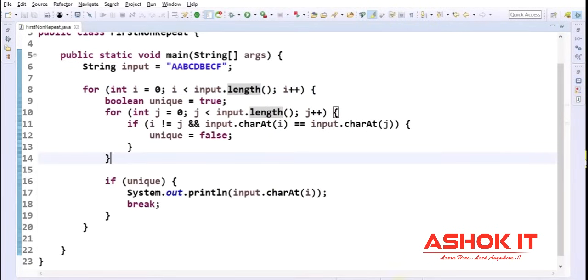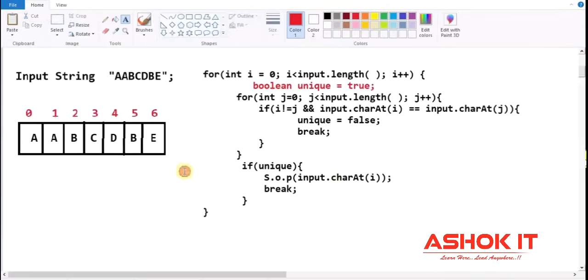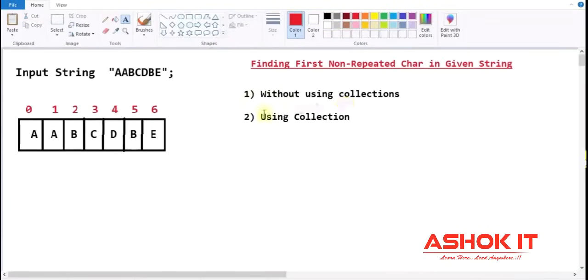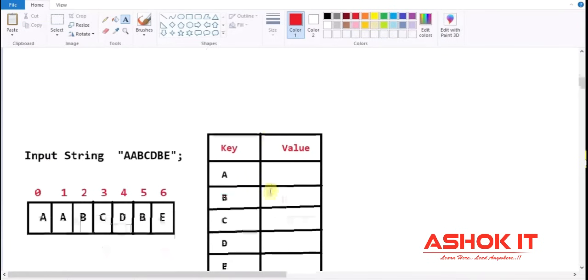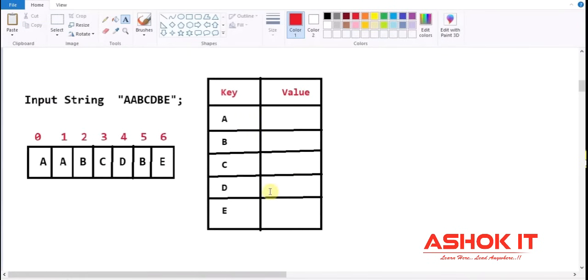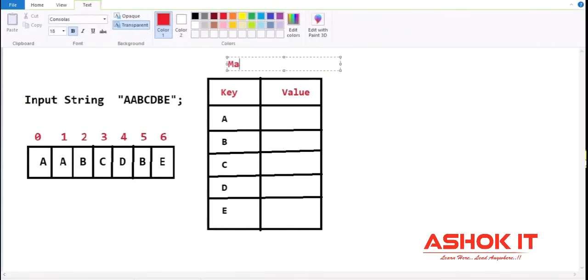So with this we understood approach 1, right? So without using collections we are able to identify first not repeated character. Now let us go for second approach, that is by using collections, right? Now here I am going to use a concept called map, right? What is the purpose of the map? Map is used to store the data in the form of key and value.